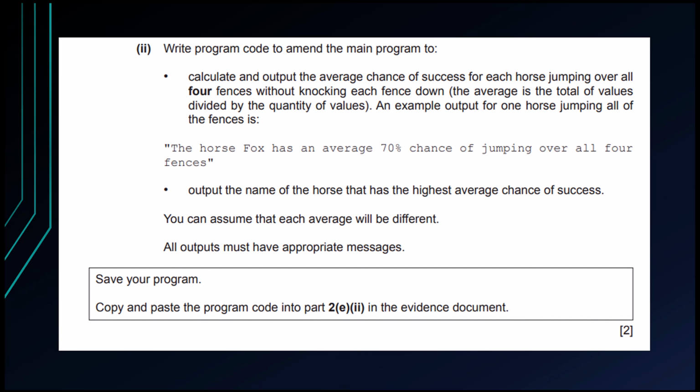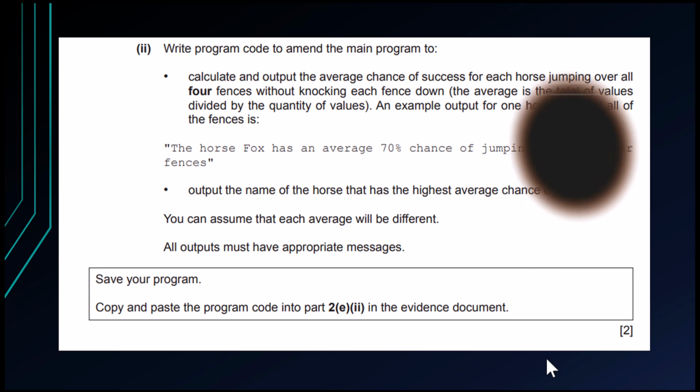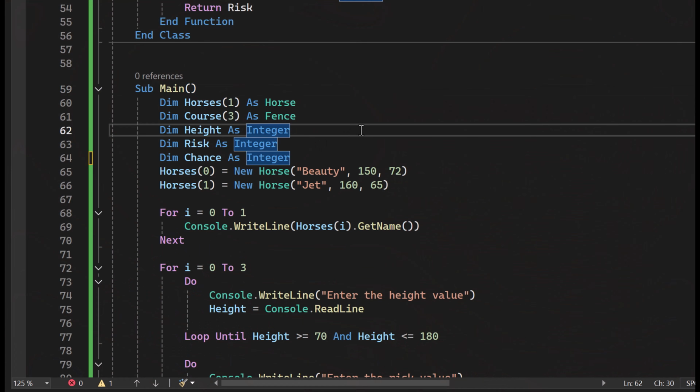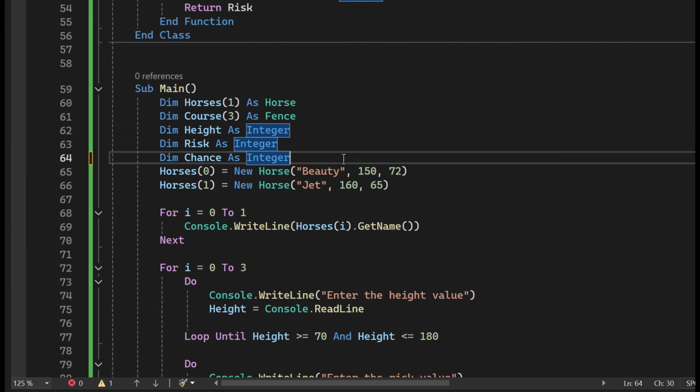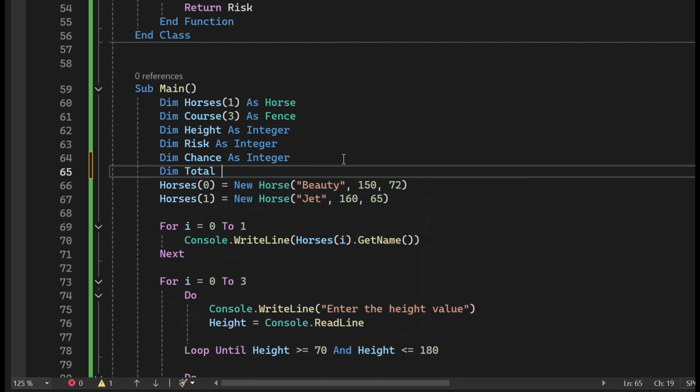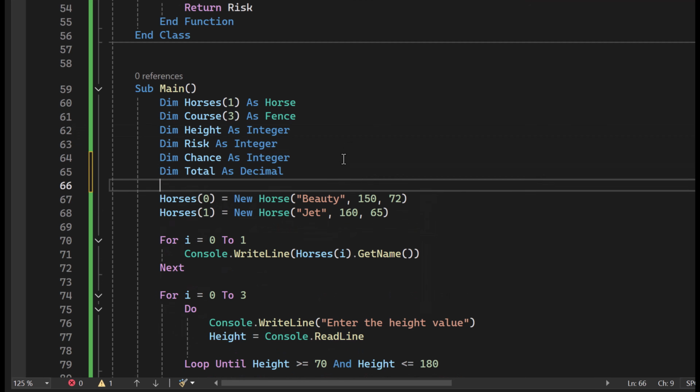So let's swing over to VB.net and let's go ahead and calculate the average chance of each horse jumping over all 4 fences and then output the horse that has the best chance of winning. All right, so we need to get the averages. So we're going to need total as decimal. We're also going to need average. Now, average, I'm going to make an array. And I'm going to have a max index of 1.